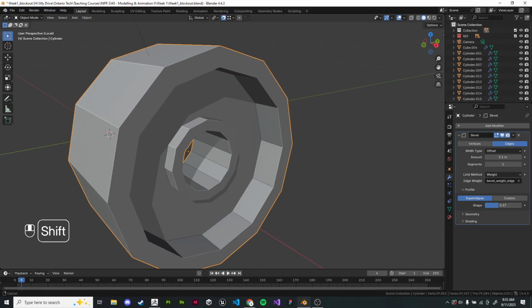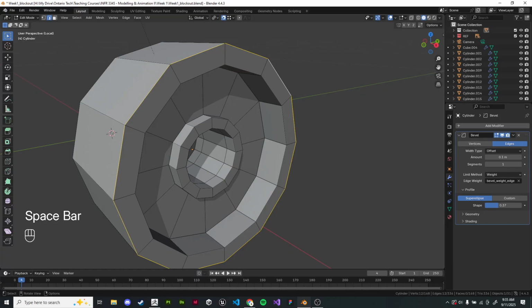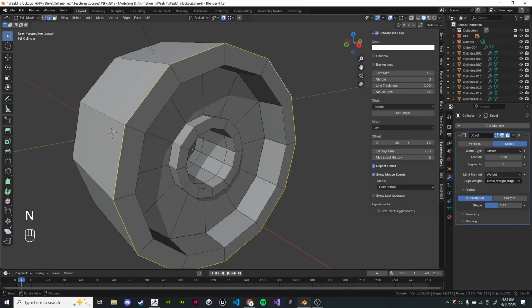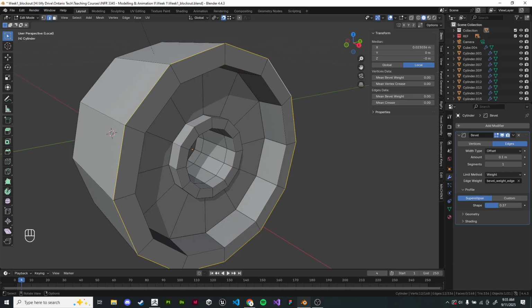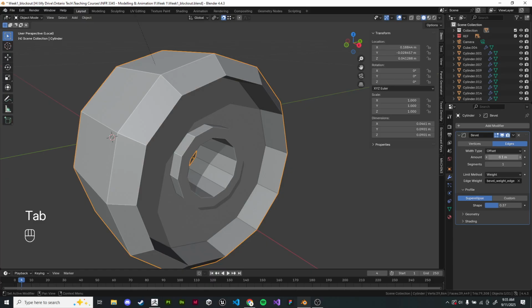So limit method weight. And now on each of these edges that I want a holding edge, normally I have a hotkey for it, but I will show it the old-fashioned way. You're just going to go up here to mean bevel weight. Okay. So under your item panel, hit N if it's not open. Item, mean bevel weight. You can hit 1. Boom. Now you see this bevel only affects the things that have the bevel weight.